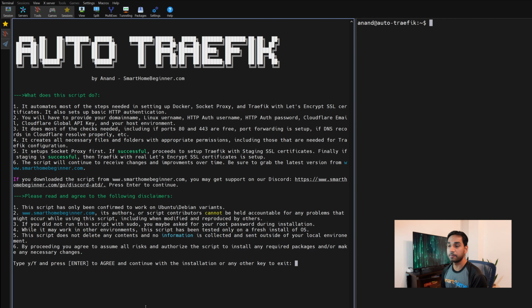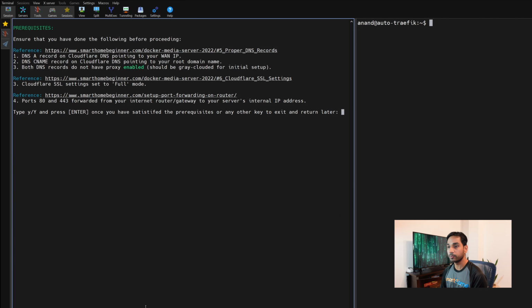A few more disclaimers. Obviously, this is an automated script. I don't want to be held responsible for any damages it might cause. But once you download the script and you know how to read the script, you can see what it does. It's not rocket science. So basically the script was tested on Ubuntu, so I have not tested it on anything else. It may work on other environments, but again, I haven't tested it either. After you've read through the disclaimer, press Y to proceed.